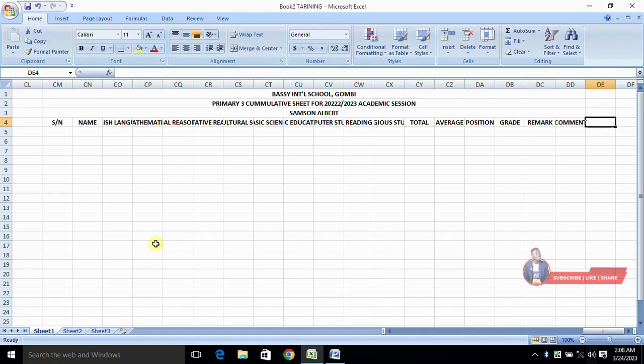Then next, what you're going to do at this particular point in time is, first, you need a serial number of 10 students. Don't worry about this overlapping, please. You need a serial number first. You type 1, press the down arrow key, 2, 3, and press enter.